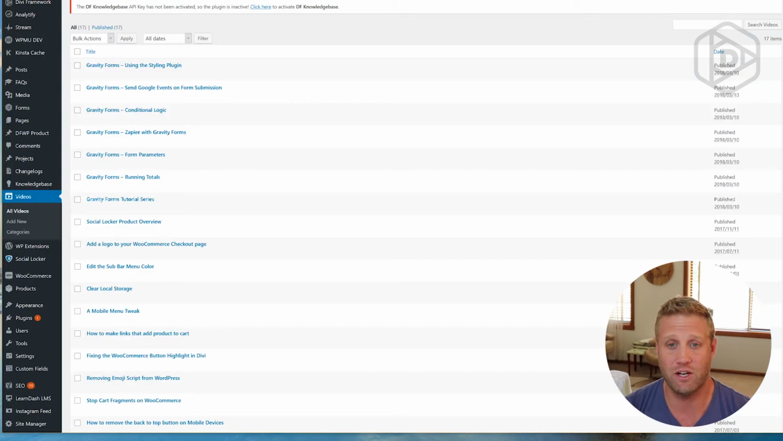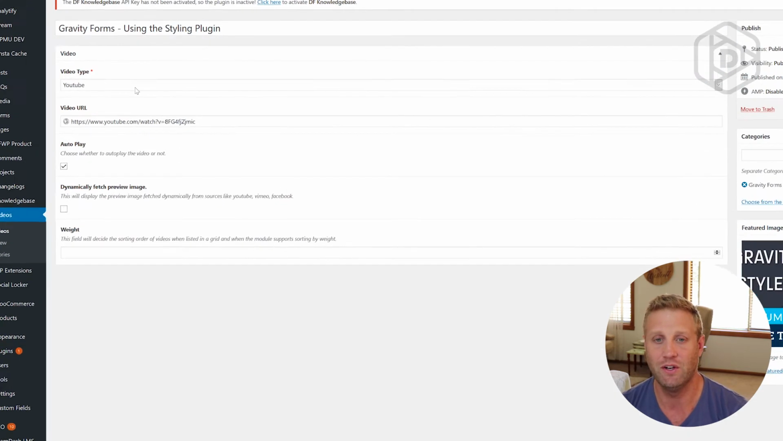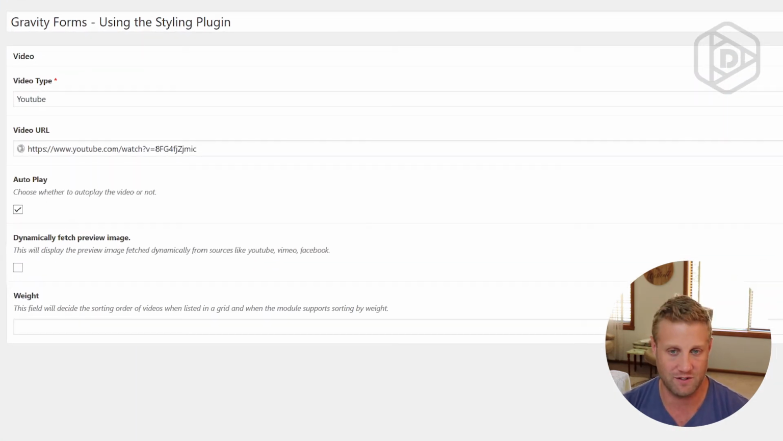So let's take a look at these video items here. You can see that I've got all these different items going down here. If I open up the Gravity Forms styling plugin video, you'll see that it's a YouTube video. There's the URL of the video. I've got autoplay, and you can also dynamically fetch the image, and you can use weightings.